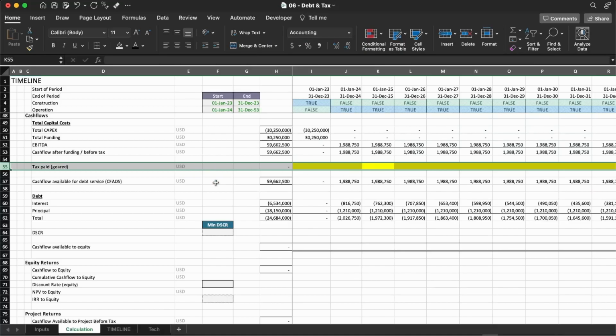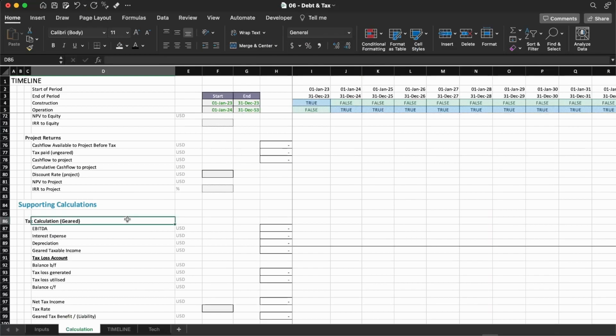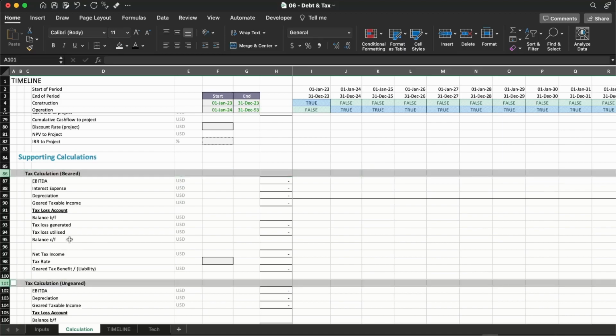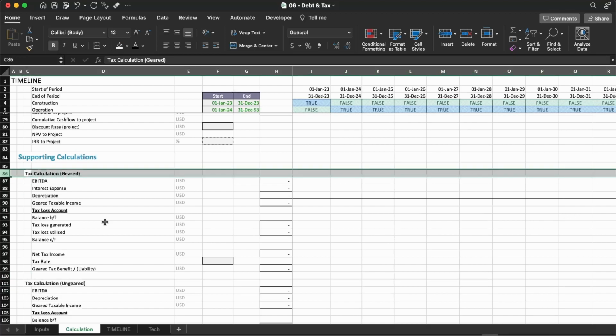Right, so tax calculation is a supporting calculation in the model, so it's below here, okay? And if you recall, we have the tax calculation geared and ungeared. I have a video on this, as I said before. Just watch the video on the project and equity returns, so you're going to understand what the difference is. But in a nutshell, the geared tax calculation is used whenever we have debt attached to our projects, and it's going to be used for the equity investor returns.